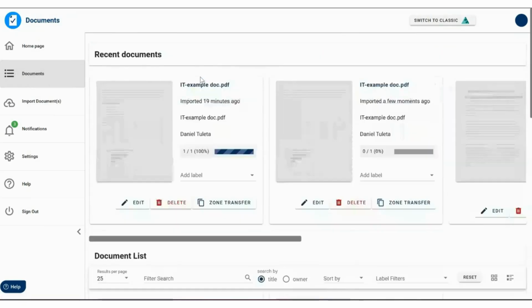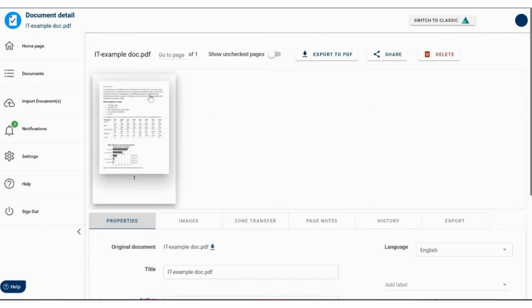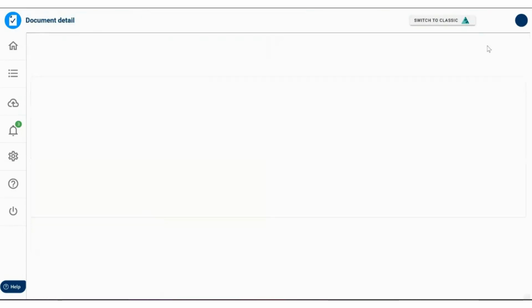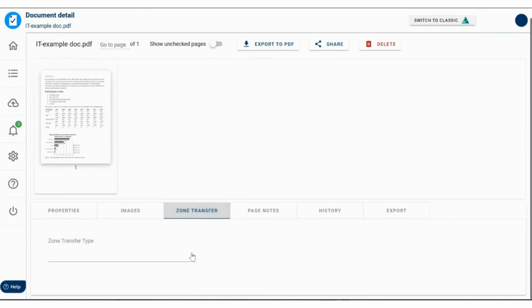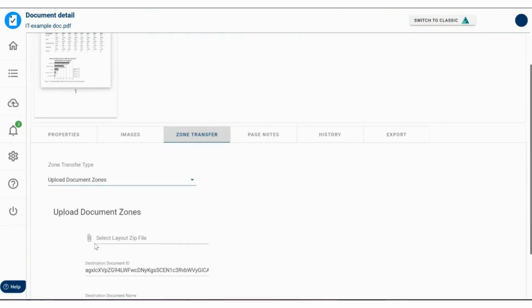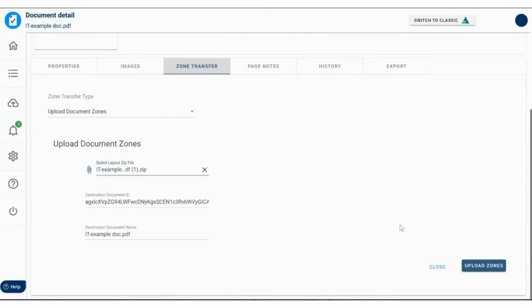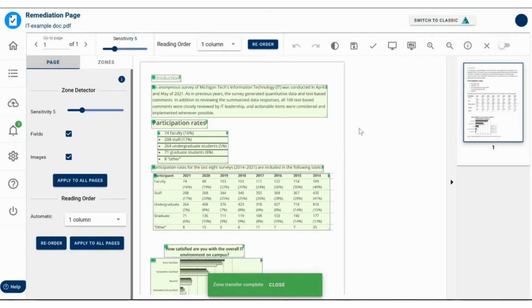Then I can go into the new one, the one that I've just imported. And remember, this one is going to be a mess. There's nothing good going on here at all. But I'm able to click on zone transfer, click on upload document zones, and then I just need to grab that little zip folder that I just created and hit upload zones. When I do that and I go back into the document, all of that work that I did to the first version now applies to version 2.